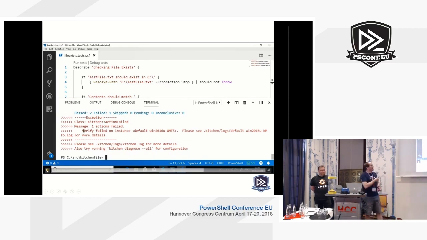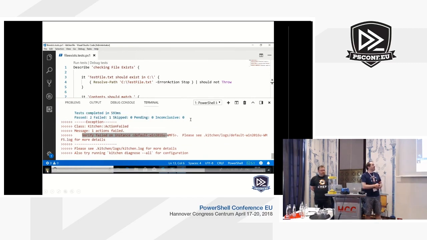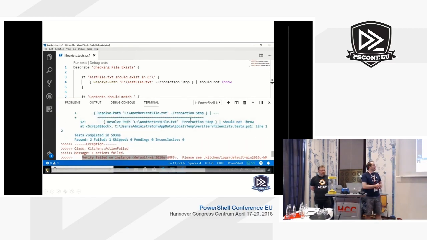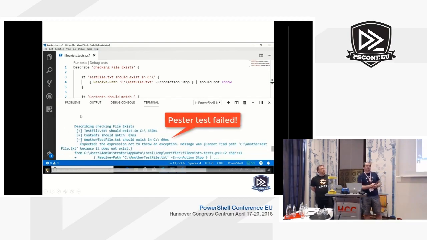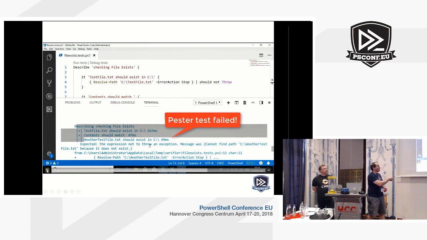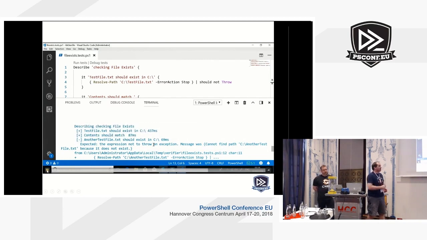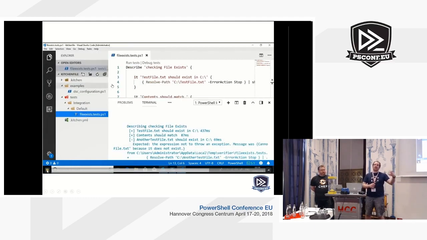And you can see this actually failed and tells you the verify failed an instance. And you're going to see exactly what happened. The problem is one of the tests I just created, it failed. And you can see this is the test output, and it tells you the test file should exist in C. So, all right, now I have a failing test, I can make it go green.